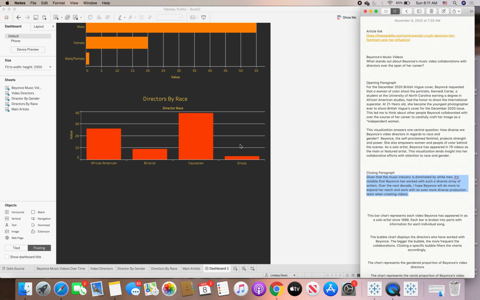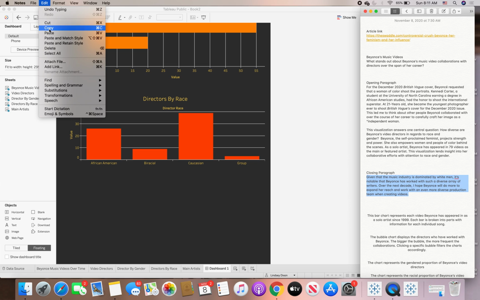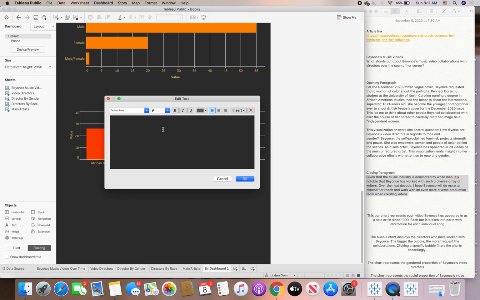What we're going to do for our concluding paragraph, so we're going to copy and paste, just like we did with our other text. Paste it in there, make sure it's consistent with our color and our font.